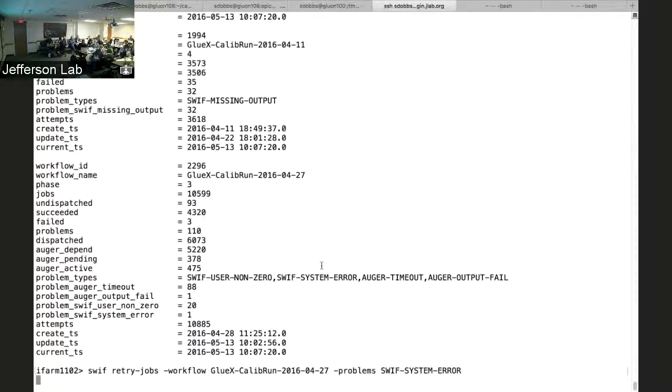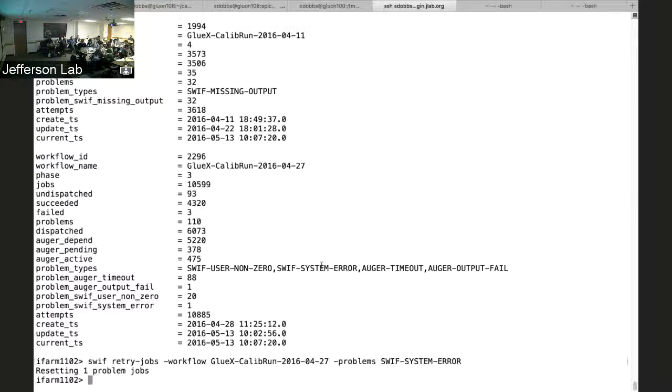That's not a final timeout. Yeah, that's what it's going to do. And so here it says resetting one problem job. So that'll get resubmitted. Another thing that we can do is modify the parameters of this job.